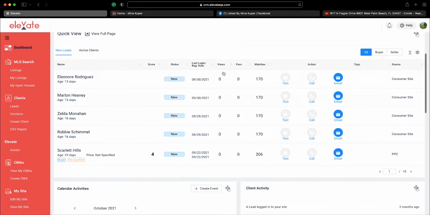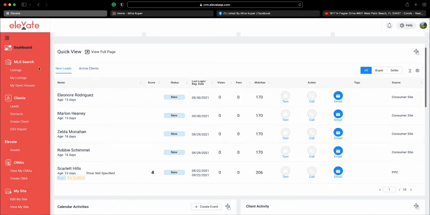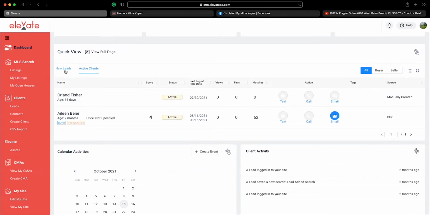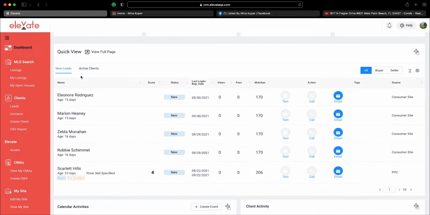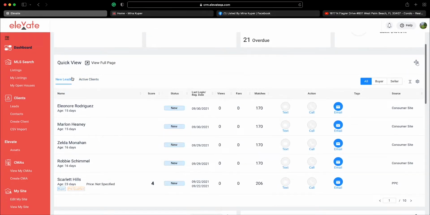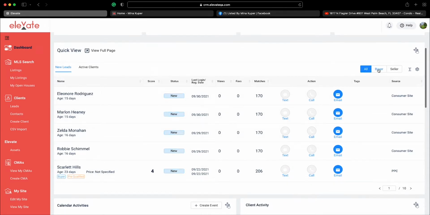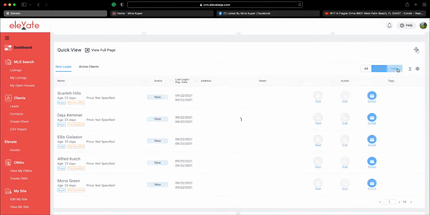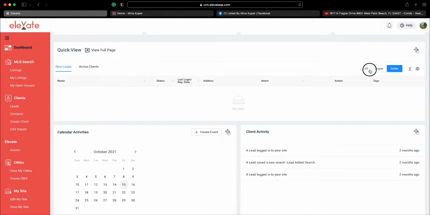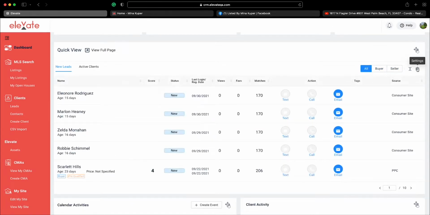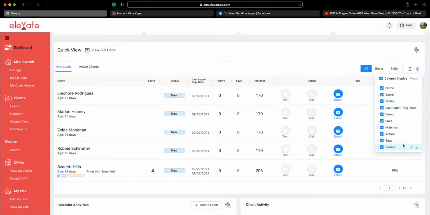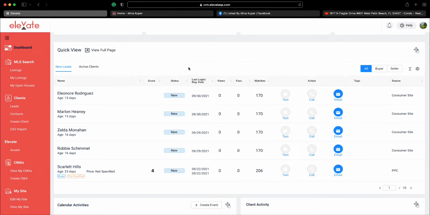Next, we've got a quick view of our new leads or active clients here. Good stuff to have. We want this stuff just a single click away or right in our face as we log in. So, nothing groundbreaking here, but really helpful. I really like the clean design here. I like the ability to filter based on buyers or sellers or all together. You can change what is being displayed here. A lot of good customization, I'll say, on this CRM dashboard.